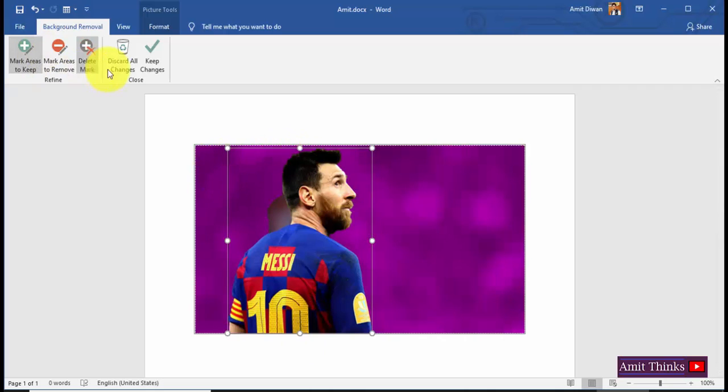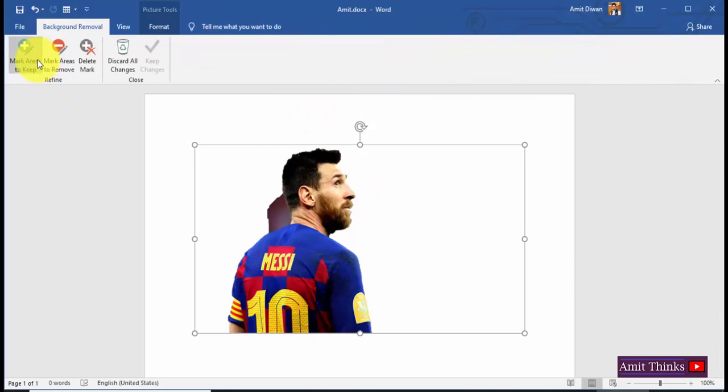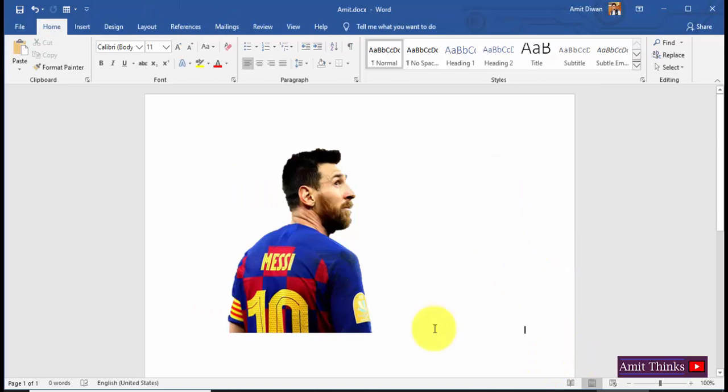Now I'll click keep changes. Now let's see what happens. Now you can see the background is removed except this. So how we will change it? Select the pic again, click on remove background, mark areas to remove. Click on it. Now a pencil sign would be visible, just like edit. Mark this section. While marking, you can see it will automatically detect it and remove it. Now we have our image without the background.